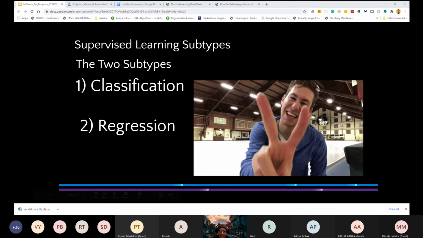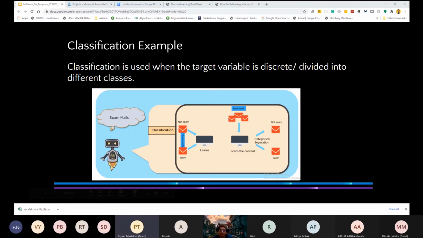Basically, in classification, we use a target variable that is discrete, or divided into different classes. For example, here you can see that we can classify mail into two categories: whether the mail is spam or not spam. We have already labeled that particular data, saying this one is spam, this one is not spam. After we train the model, the machine can easily identify and categorize the data according to that, which one is the spam mail and which one is not. So this is all about classification.